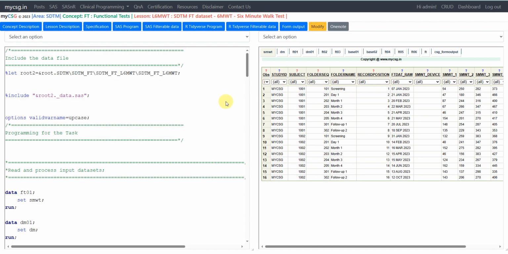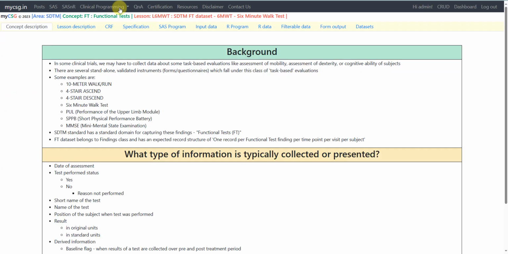In this video, we will see an example of a domain named functional test, in which we are trying to summarize the data collected under the instrument called 6-minute walking test. So let us now go to the concept description of FT first, and then we'll move to the lesson description, CRF explanation, and then specification and SAS programming for it.